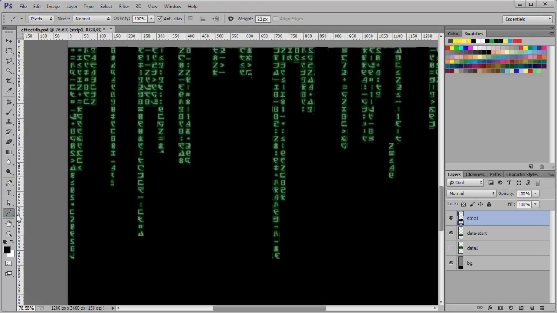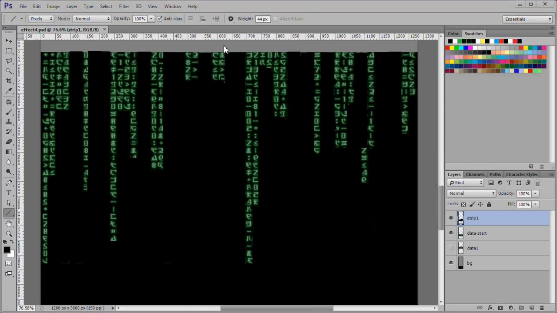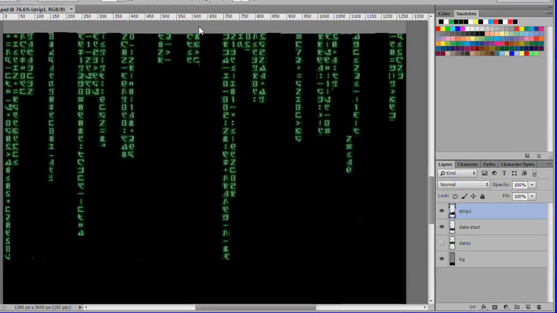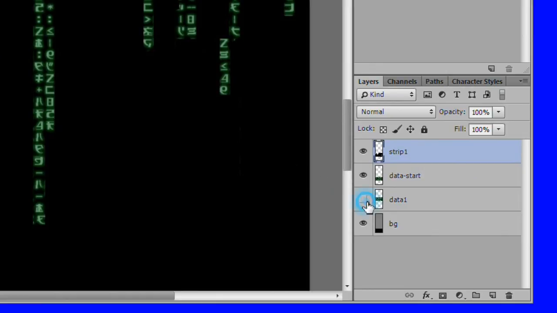Return to the Line tool. Next, we will make the black strips for the remainder of the animation, which are the screens other than the beginning screen. Turn the eye of the Data 1 layer back on. Add a new layer on top. Name it Strip 2.